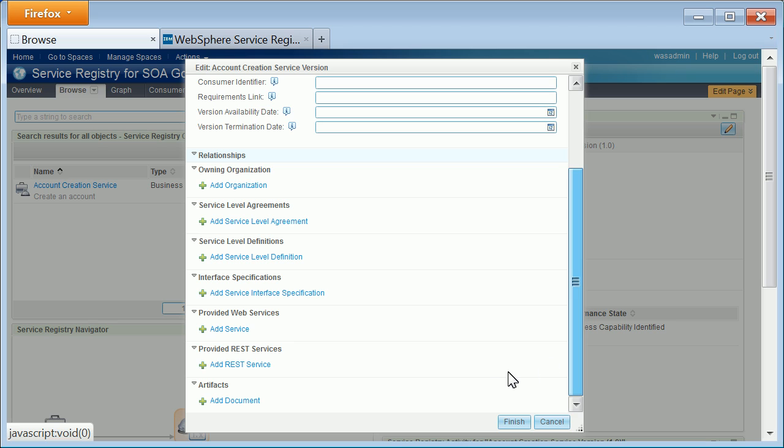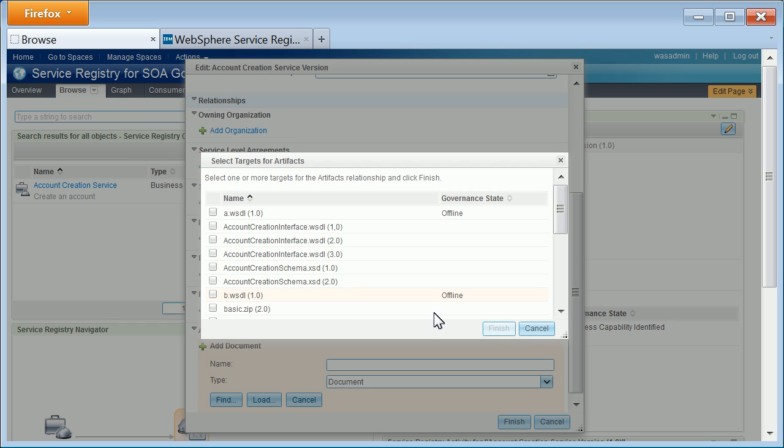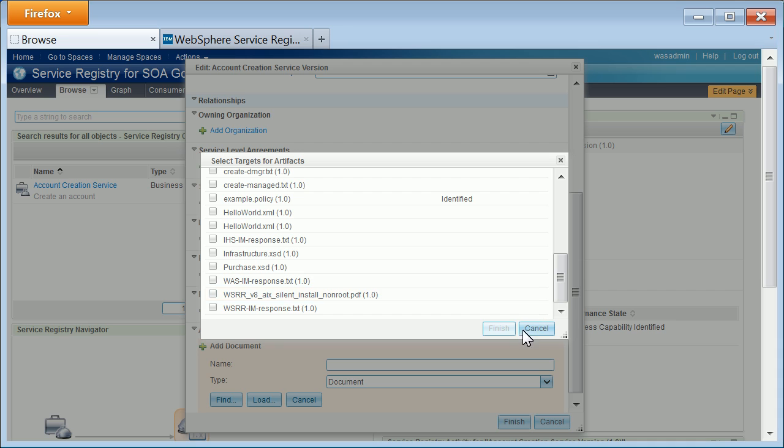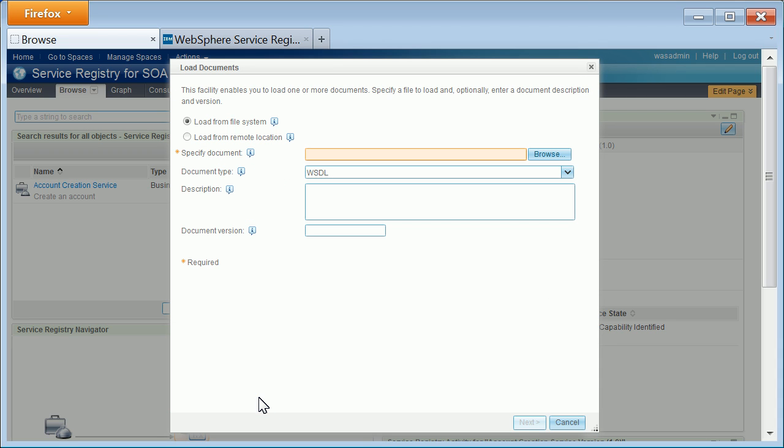So in the edit screen, if I go down to the artifact section, I have this add document link. So if I click here, then there's an option to find something to add. It's going to list the WSDLs I have available here because they're the type of document that I can add to this point. But if I want to load something, I can just click load, and that's going to open the load documents action wizard that we've seen straight from the action widget before.